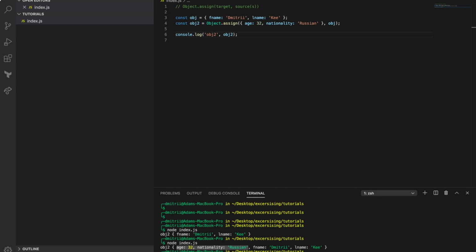And then we're also grabbing all the extra properties from the source object, which in this case is this object, right? And yeah, we just came up with this final object. Pretty cool, guys. And now I would like to show you one more thing.